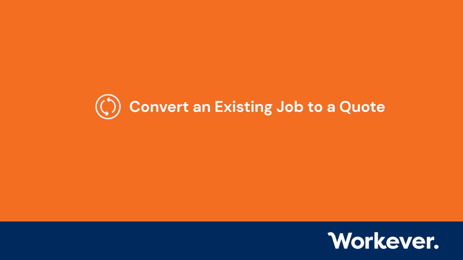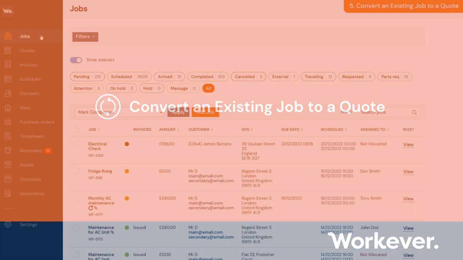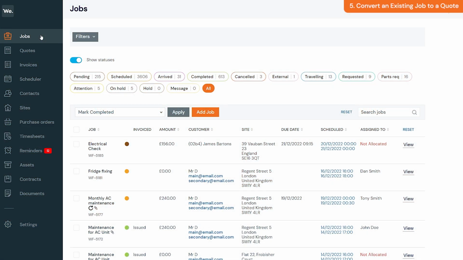Converting an existing job to a quote. You can also convert an existing job into a quotation for your customer. This may be really useful if you need to price up additional work over what was agreed, or if, for example, you usually carry out pre-work surveys. To do this, head over to an existing job.